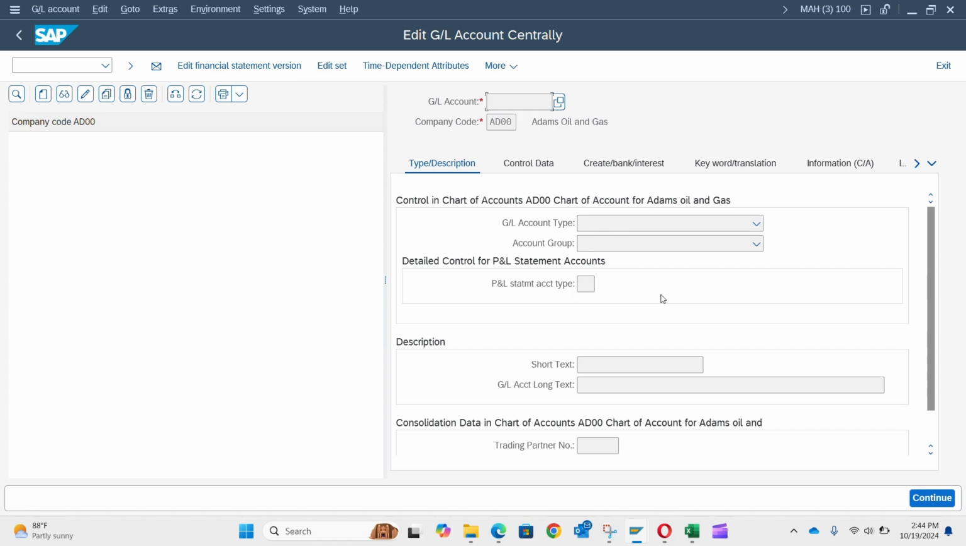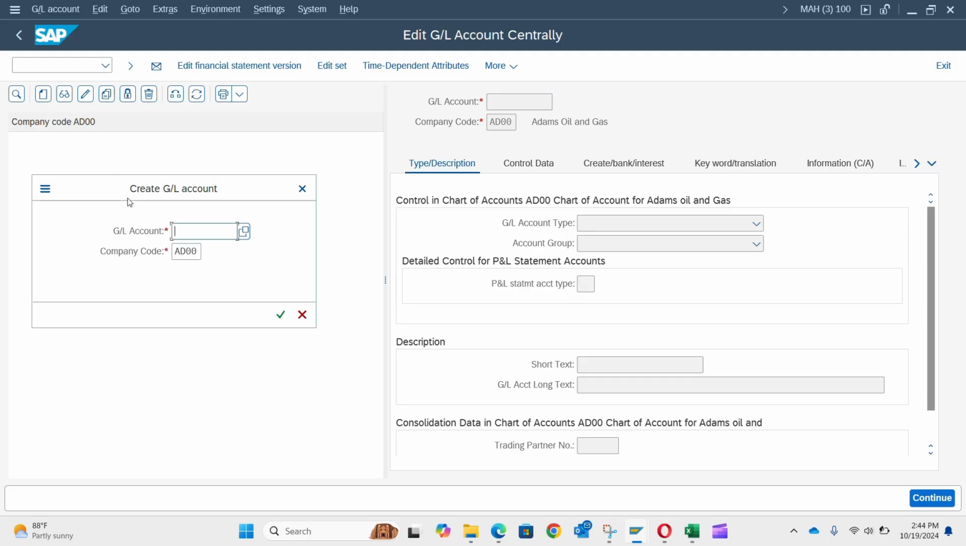To create a GL, what you just need to do is click on create. I want to create, let's say, a bank. I'll say 147400 is the bank I want to create. I'll click enter.